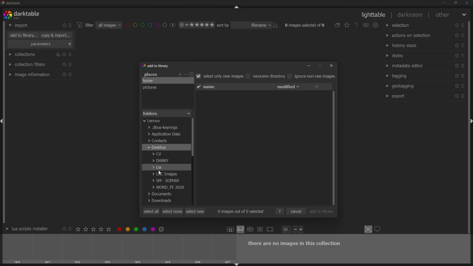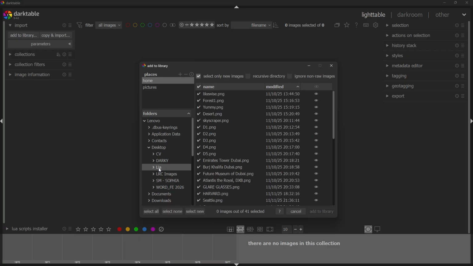The second option is Copy and Import. This one makes a copy of your chosen photos, places that copy into a destination folder you choose, organizes them by date or name, and then adds them to the library. Use Copy and Import if you want Darktable to consolidate your images in a single location, or if you're bringing files in from a memory card. As a quick tip, avoid Add to Library if your source is a removable card or a temporary location, because those files might not be accessible later.